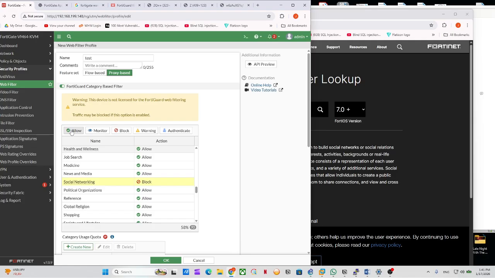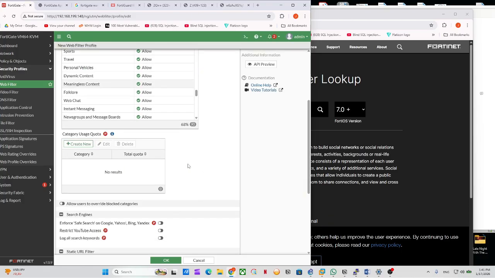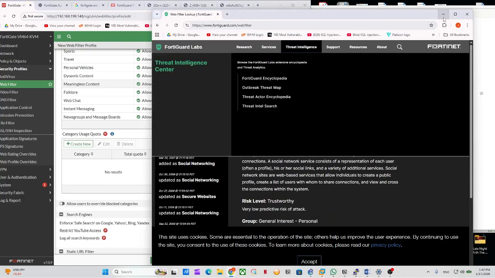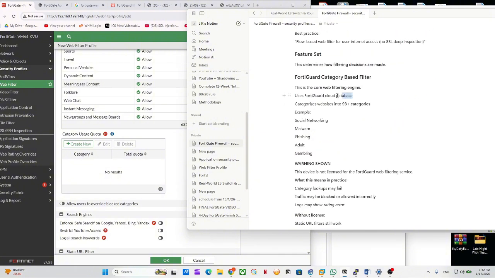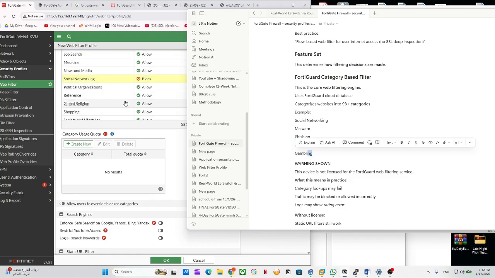And we said also allow or monitor. Allow traffic will not be logged. It will log only monitor, block, warning and authenticate. So basically that's it. It uses the FortiGuard cloud database. That's a cloud database that categorizes websites into 93 categories. We have social networking, malware, phishing, adult. We have too many categories, right?